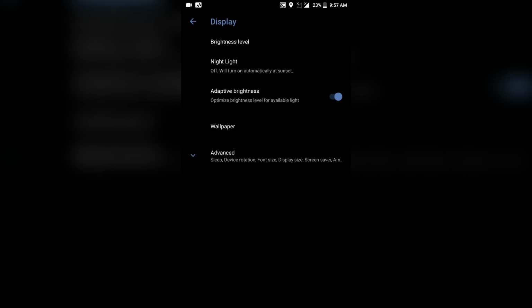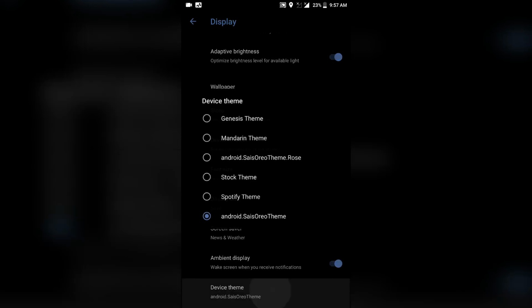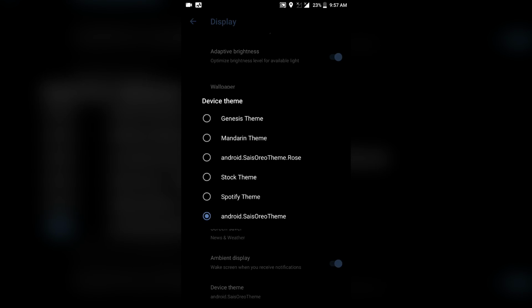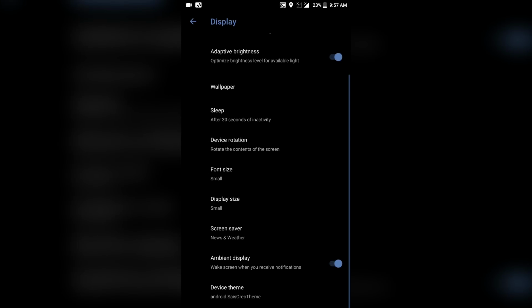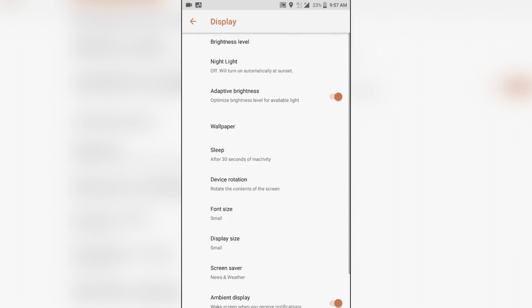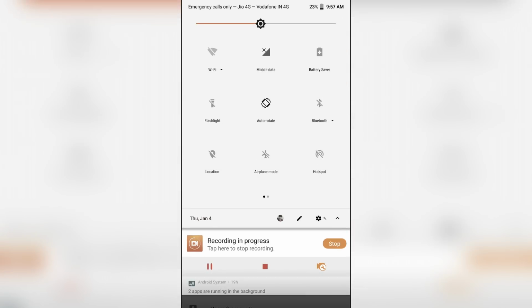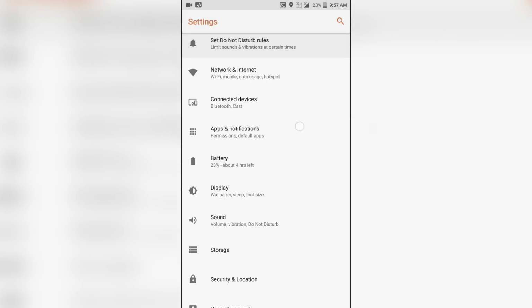Let me try applying the Mandarin theme. This is how it looks. It's got an orange accent. So you can see that the brightness slider is orange. And it's got an orange accent in your settings.